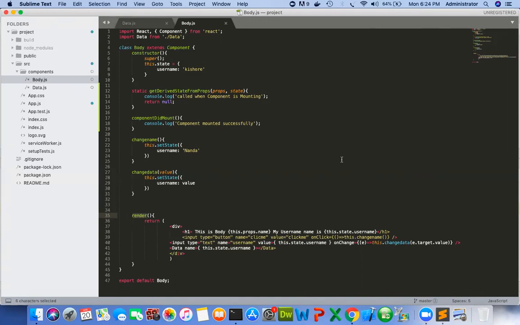So these are all the component mounting lifecycle methods. And the next one is component updating lifecycle methods. So what are all the component updating lifecycle methods? In this first one, we don't have constructor and other things. The first one in the component update lifecycle method is getDerivedStateFromProps.